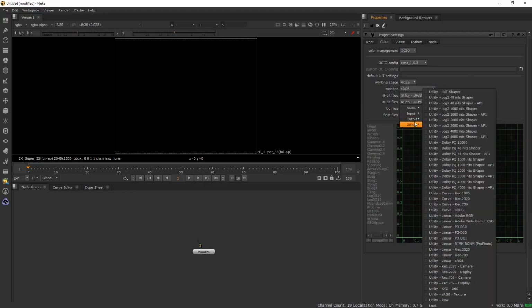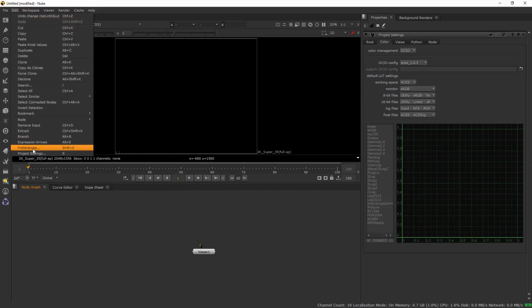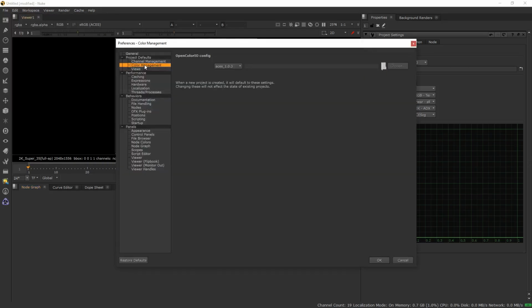16-bit files, we can change this to utility linear sRGB, or we can change that to ACEScg, but it doesn't matter too much as we can change this on the read or write node. Log files, leave as is. Float files, ACEScg, that's fine. What happens if we want to load these settings as the default each time we open Nuke? We can go to Edit, Preferences, go to the Color Management tab and just change this to ACES 1.03. When I click OK, it'll ask me to close Nuke and reopen, so these are the new defaults.